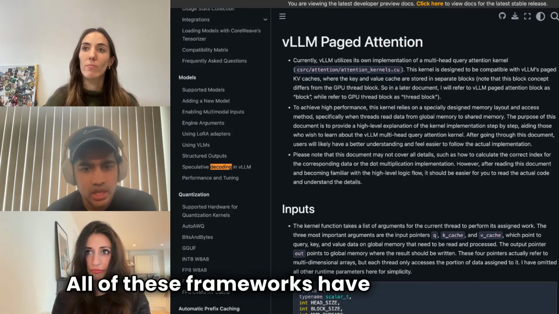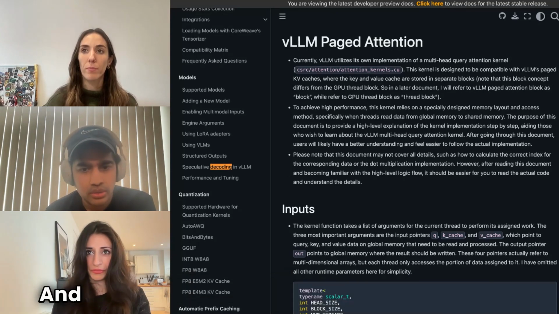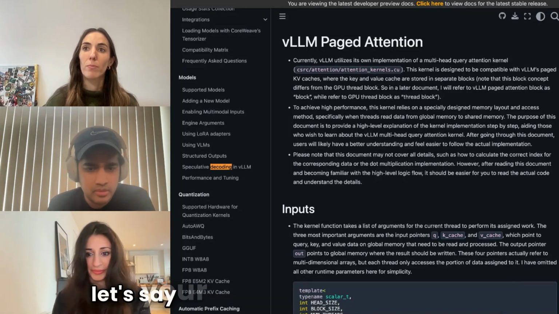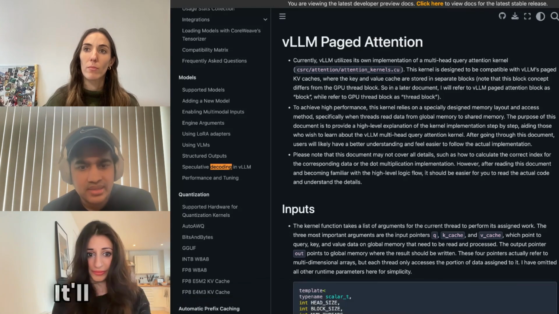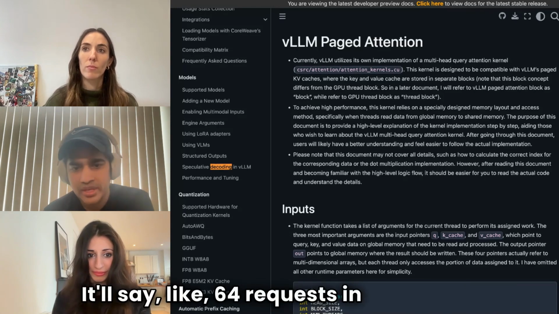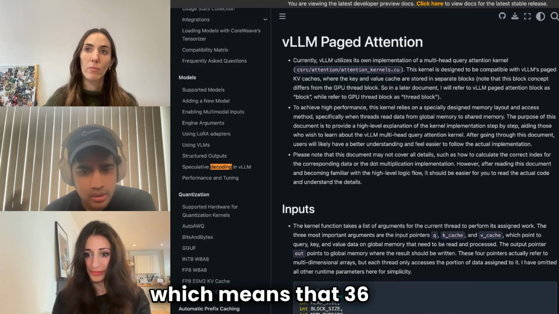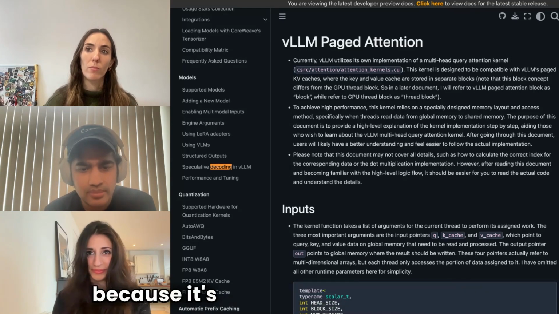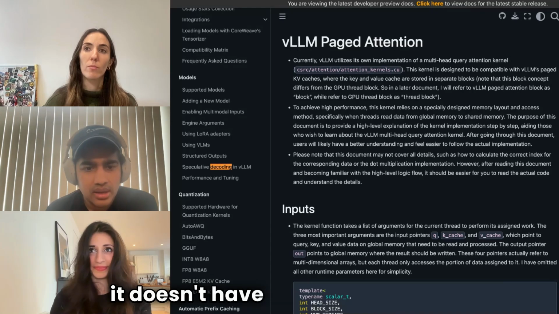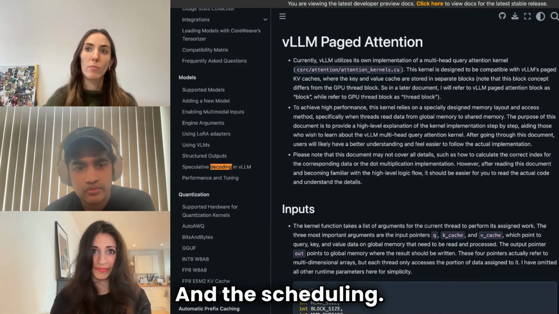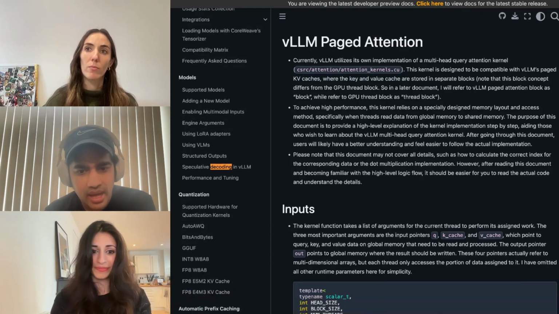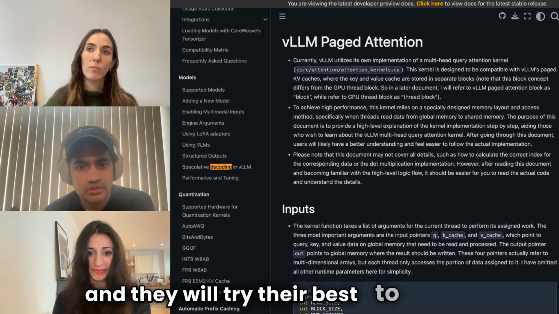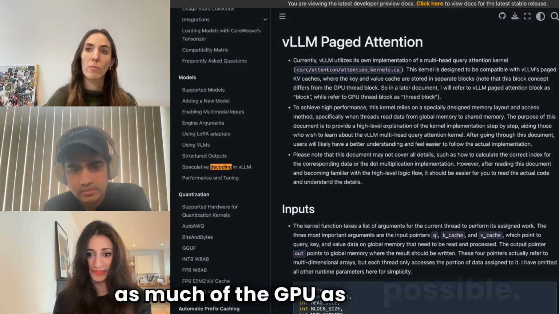All of these serving frameworks have a queuing mechanism. They will queue it up, and in the logs you'll see, hey, I am queued up. So if, let's say, your arbitrary number is 100, it'll say something like 64 requests in the queue, which means that 36 are being processed concurrently, and they can't process any more because it doesn't have enough memory. And the scheduling, all of these serving frameworks have their own scheduler. They know how much memory is available, and they will try their best to allocate as much of the GPU as possible.